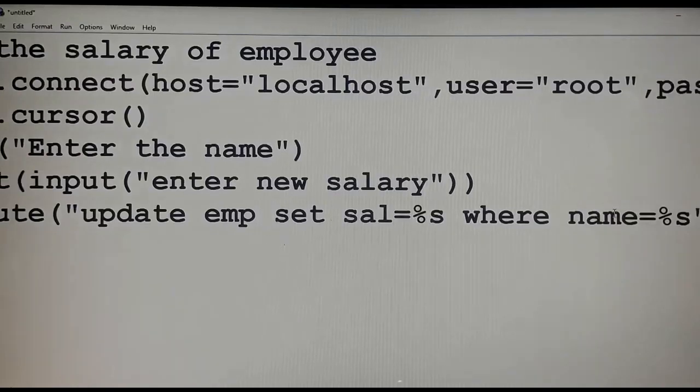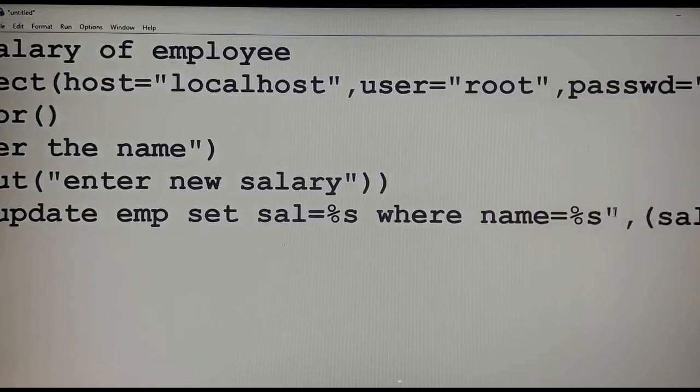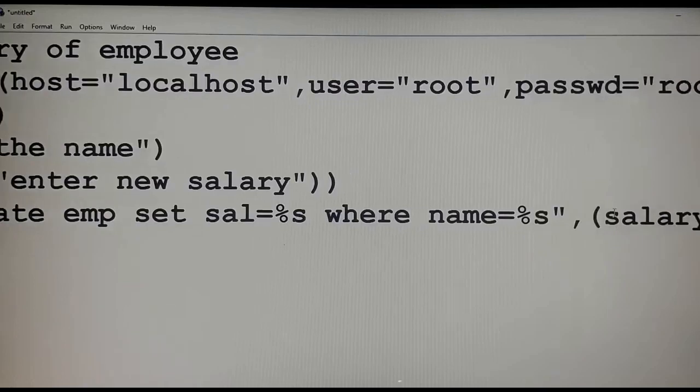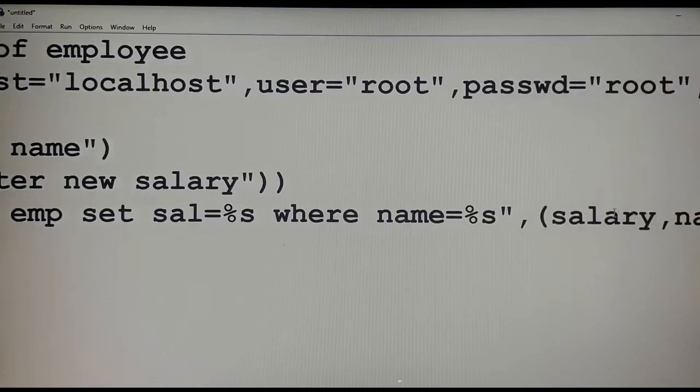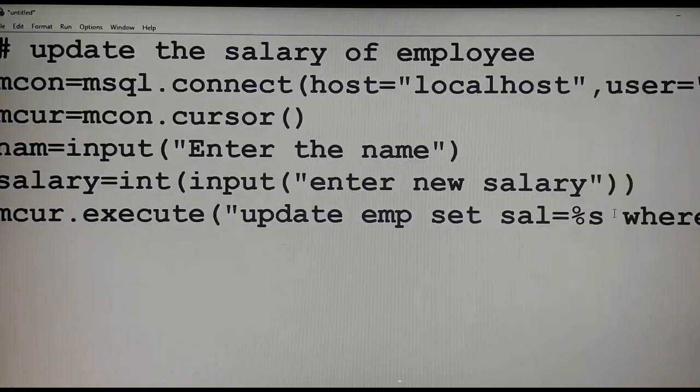Then comma. What we studied in the select with where clause, the same thing I am applying here also. Comma, a tuple. The first percentage is the salary value which is stored in the variable salary. Comma, second percentage is name. Name is stored in the variable name. So that bracket is closed there. That execute bracket is closed finally. Now this update query will update the value of the employees.